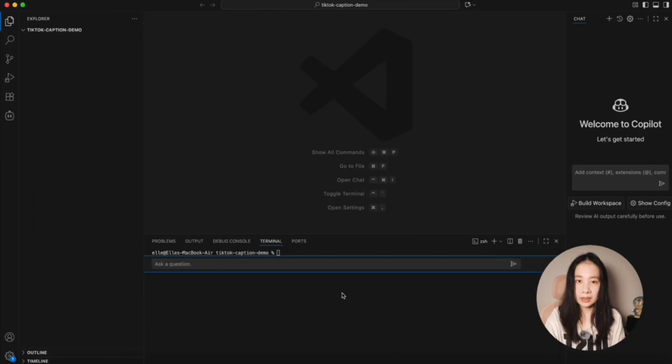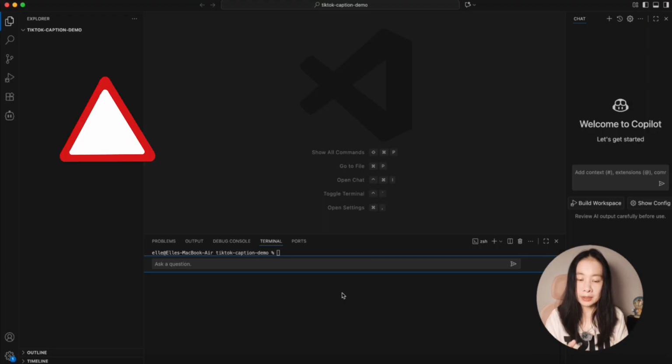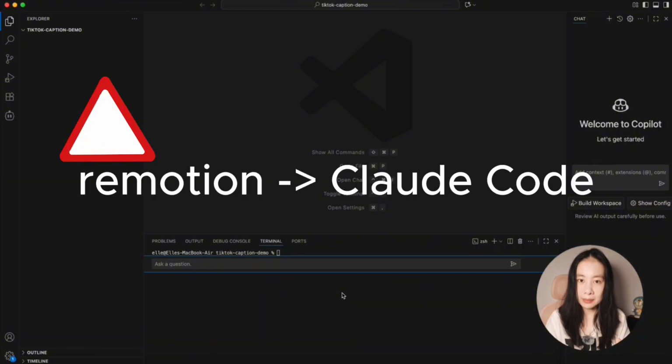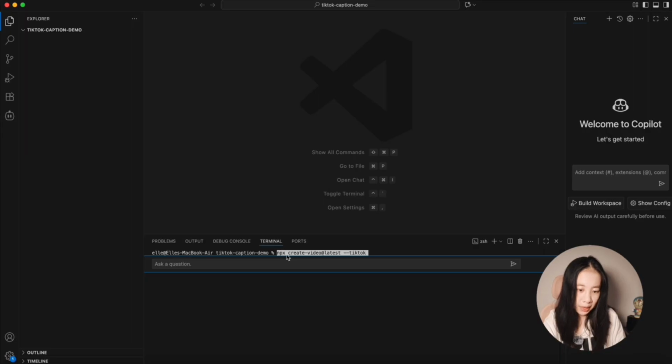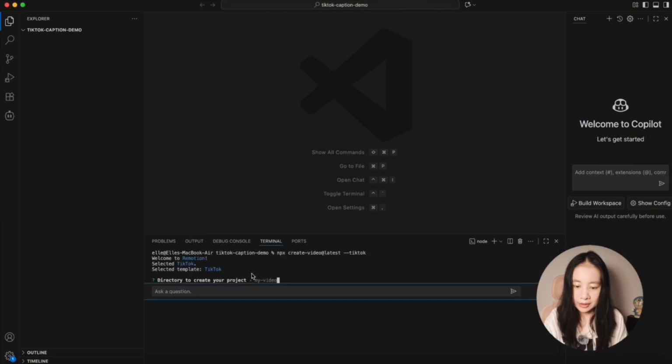Now, I have tested the sequence several times. It's actually better if we download the right templates from Remotion first and then ask Claude Code to learn from it. So let's just copy and paste npx create-video@latest and the TikTok template. Hit return. Now here it's asking us to create a subfolder called my-video. I'm just going to click return to accept.